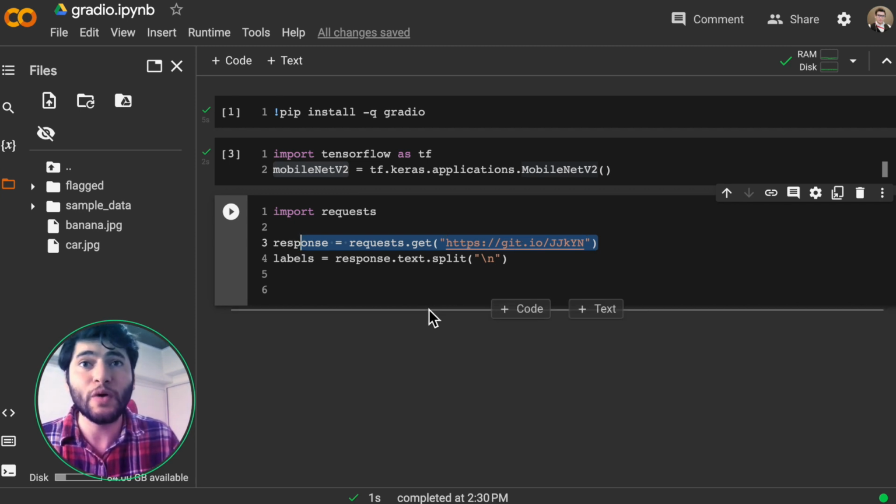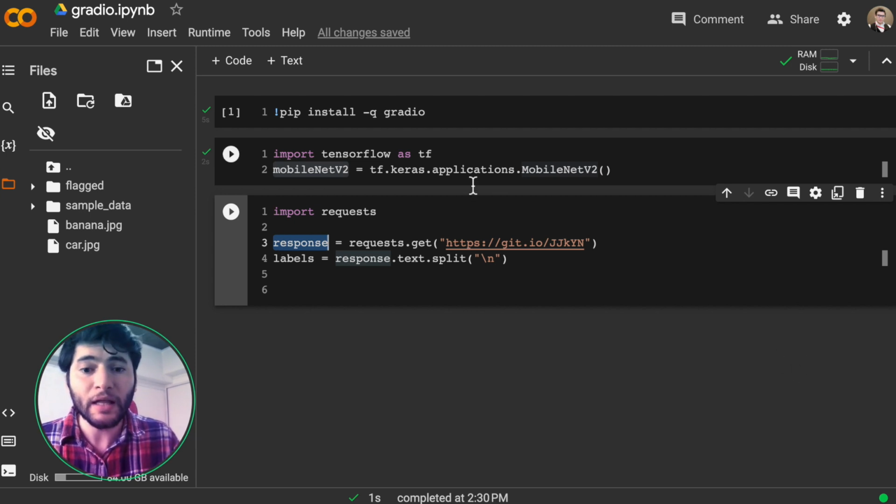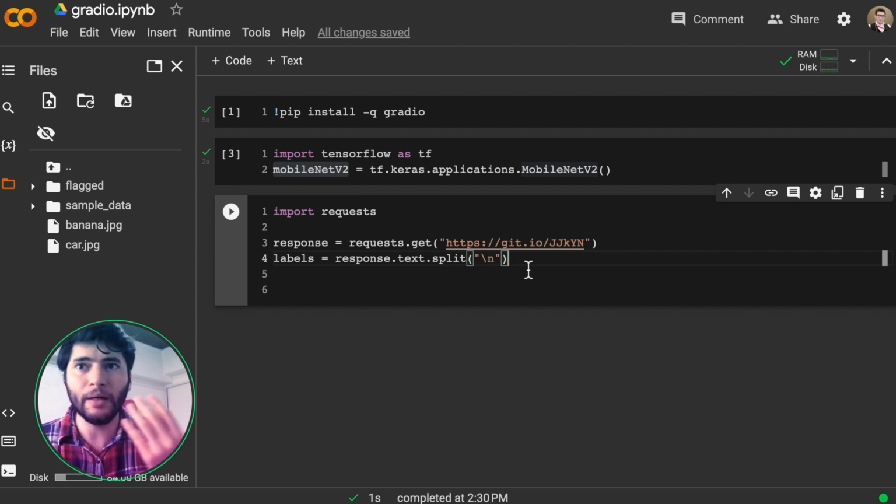So the response from the request is stored inside response here, and then this line splits the response text by line breaks, and stores the resulting list of labels in the labels variable.